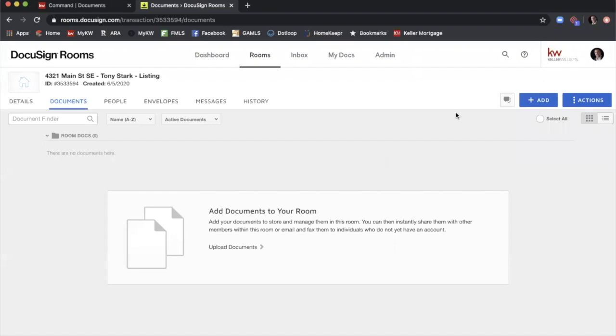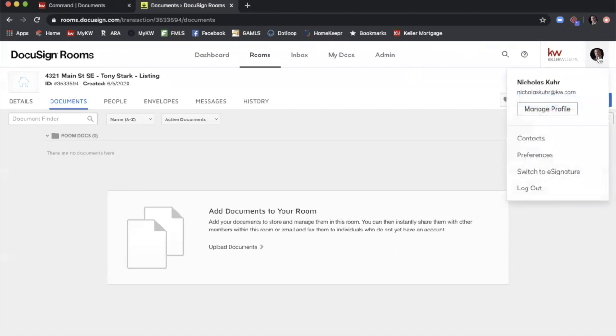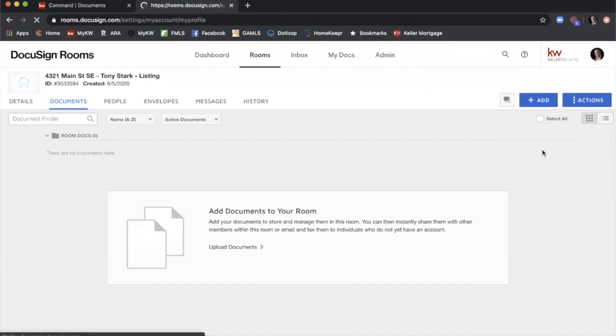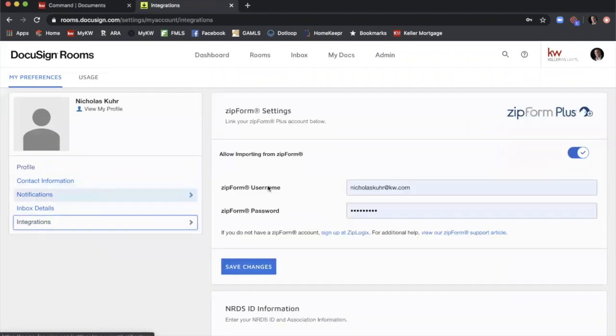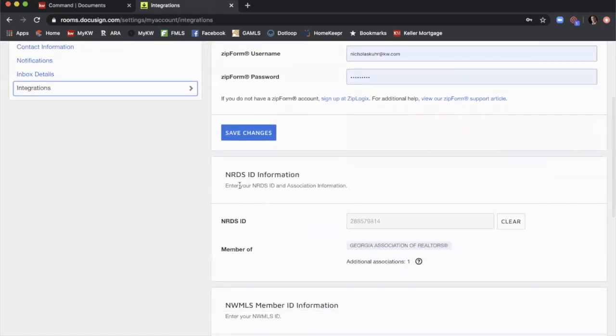The second way to confirm your NRDS number, and I'm going to show you just really briefly, is up here in the top right-hand corner. You can click on your image, or it'll have your initials if you haven't set up your account yet. Click on that, select preferences, and then over here in the menu on the left-hand side, select integrations. And if you scroll down just a bit, here it'll ask you for your NRDS ID information. If you don't know it, there is a little link. It should be to the right-hand side where it says find your NRDS number. And you can click that and do the same process I just did. So those are the two places to confirm your NRDS ID.